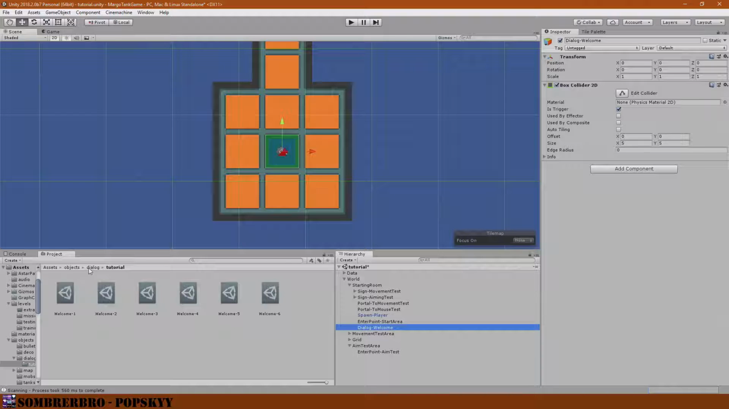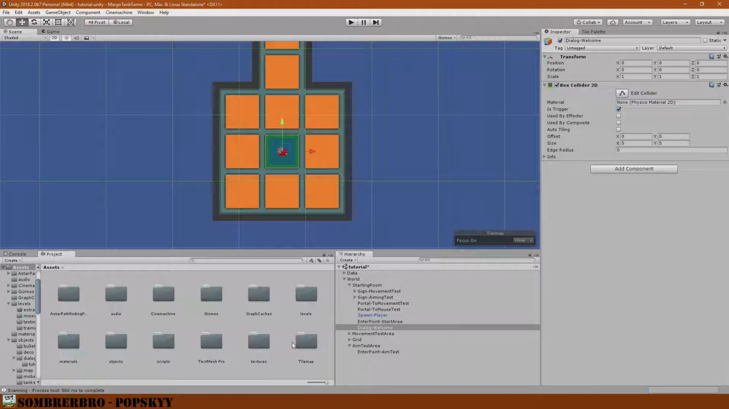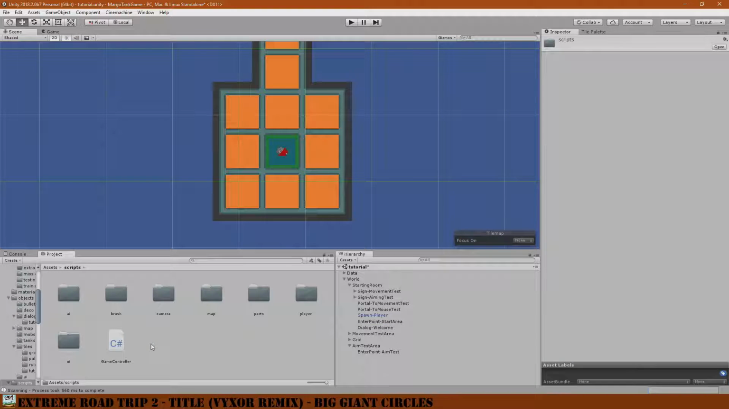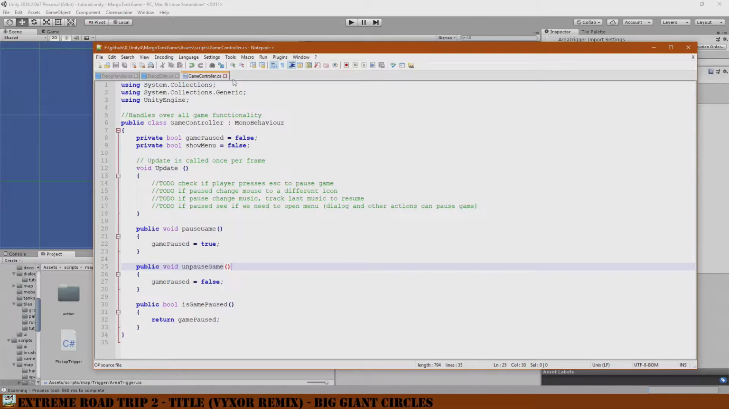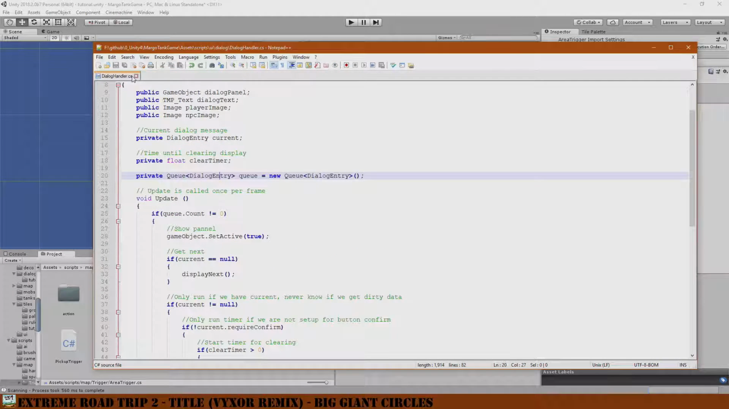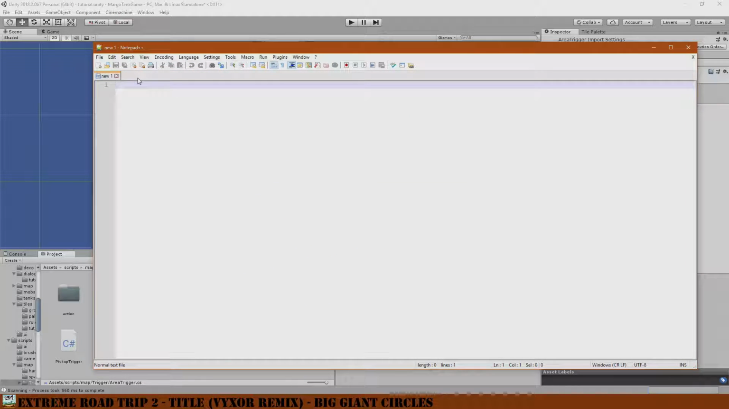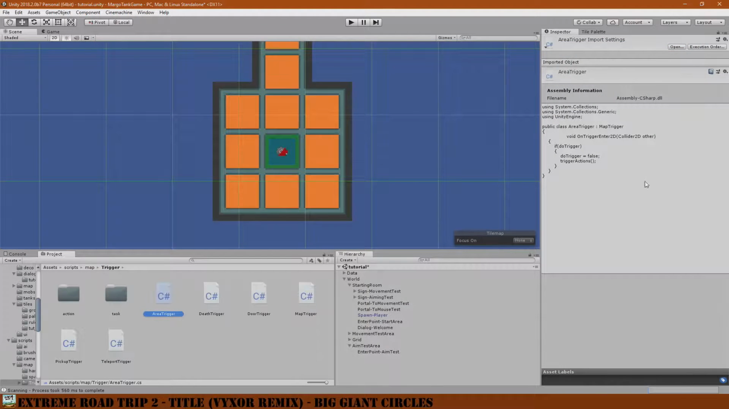So let's go ahead and make a script. And we'll go ahead and put this in the map, trigger, and we have an area trigger already. What this is set up to do is that when you get into an area, it triggers an action. So we could end up doing dialogue as an action. And you know what, that might not be a horrible idea, because the advantage of doing that is if we make our dialogue an action object, then we can theoretically recycle the trigger.